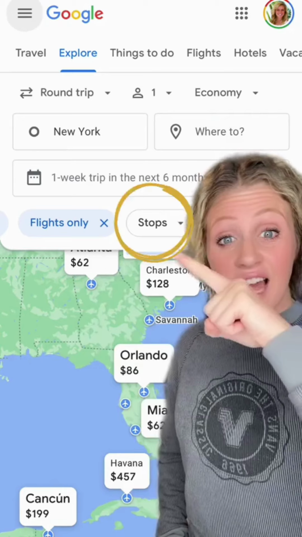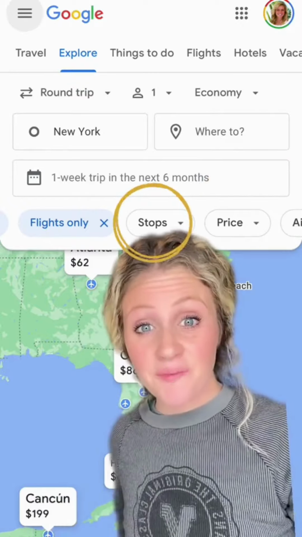But I've seen some of these flights before and they're terrible, like tons of layovers and it takes forever to get to a destination that's honestly not very far away. Come on, would I do that to you? Slide down this little bar, click the stops filter, choose nonstop only.